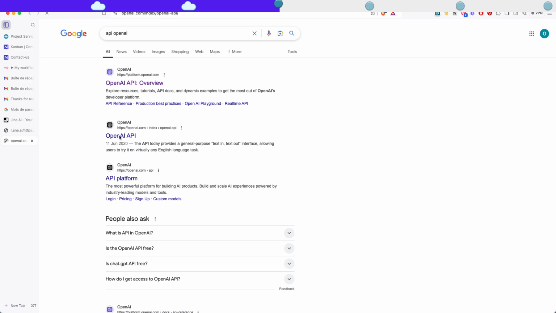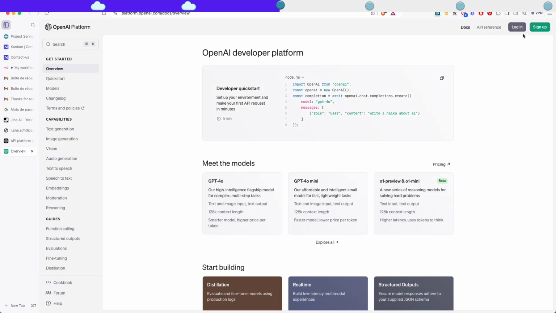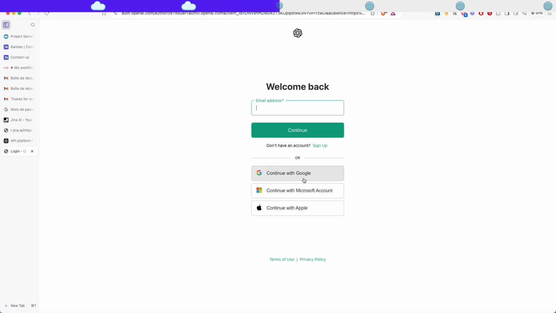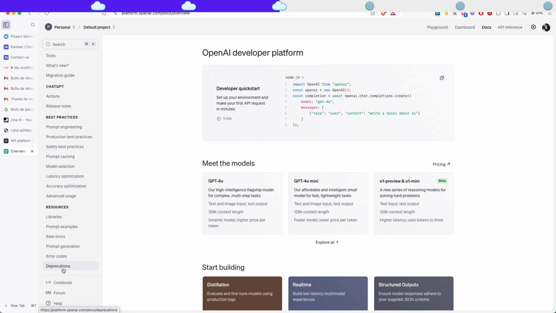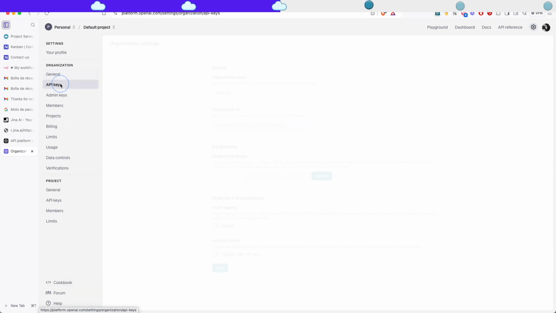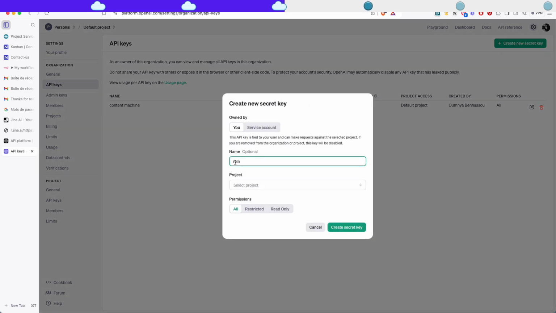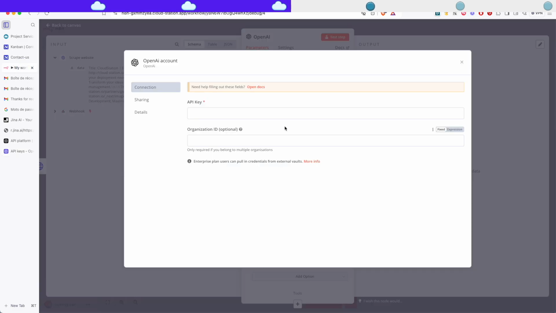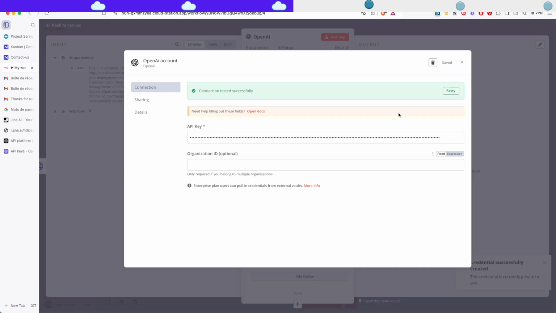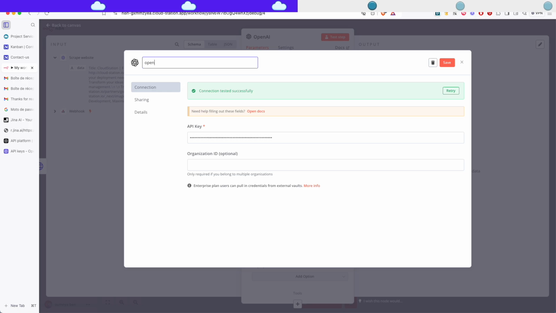All right, just go to OpenAI.com and explore the API. Start building. Log into your account. Continue with whatever you chose. And then go to API keys and create a new key. So I'm gonna call this one n8n. Default project, create secret key, and that's it. Just copy it and go back to n8n and you can paste it here. All right, saved, it's working. You can rename it if you want to, if you have too many keys.